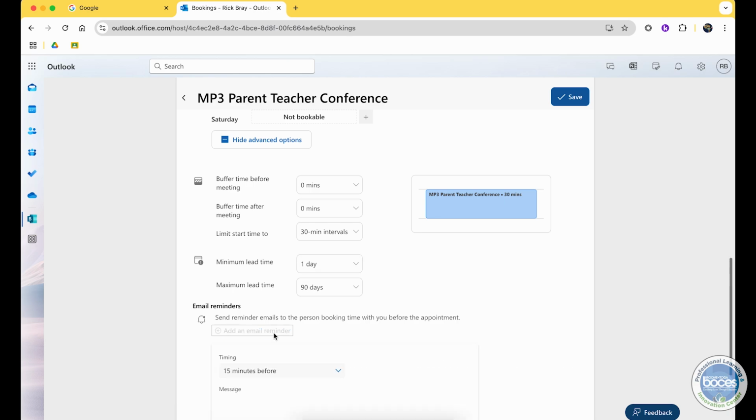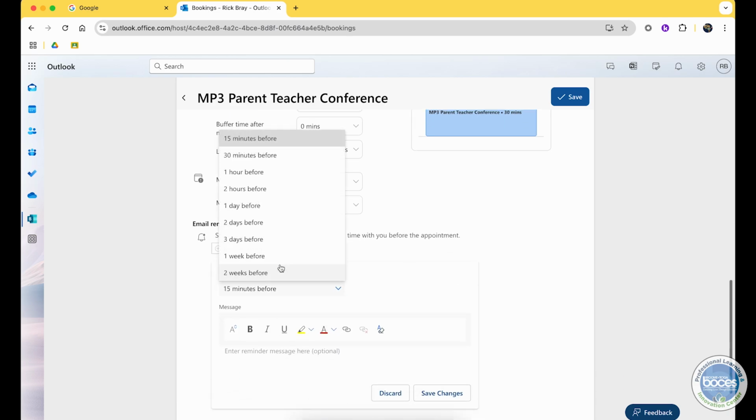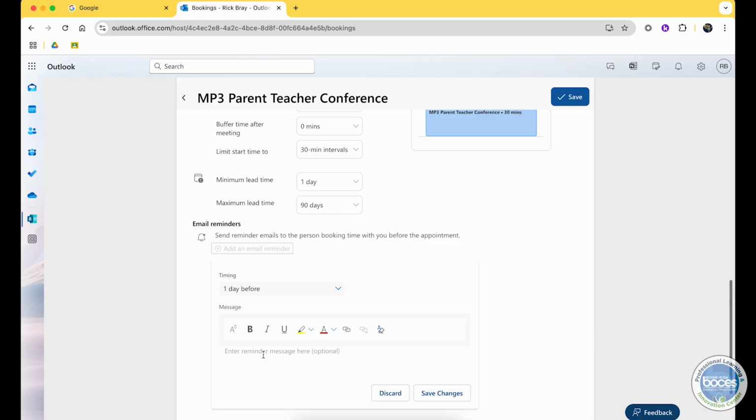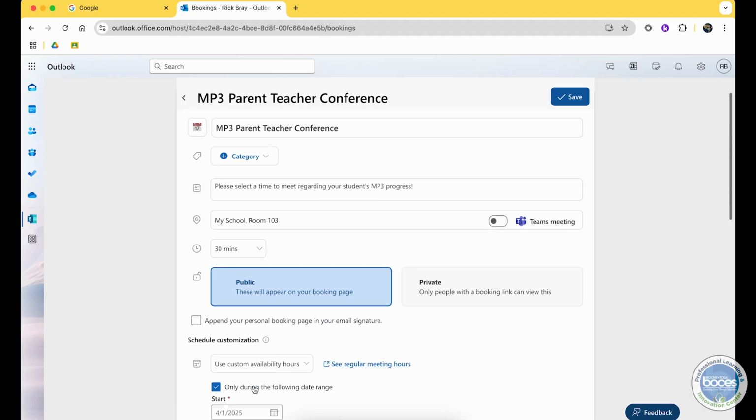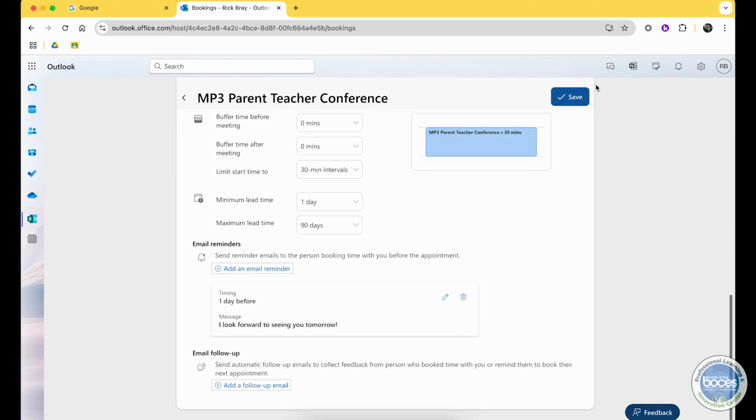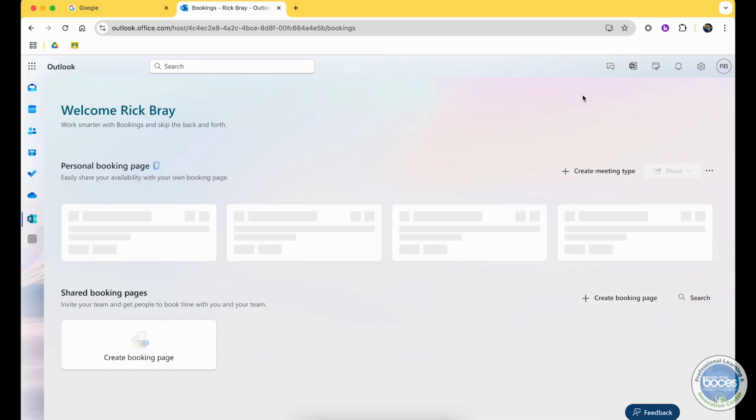You can have an email reminder sent to the person a certain amount of time before. You can have multiple sent. So I might say like the day before, I look forward to seeing you tomorrow. And of course, we'll want to spell forward right because that wouldn't look great if we didn't. And save changes. And again, here's where I can add another email reminder if I wanted to. You can also send a follow-up email, which is pretty darn cool. So everything's set. All I have to do is click save.